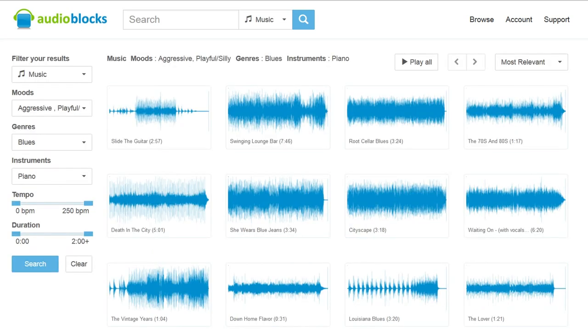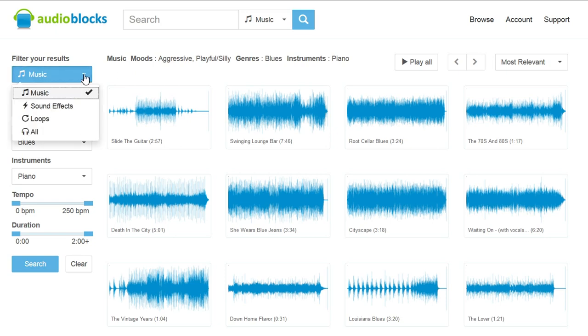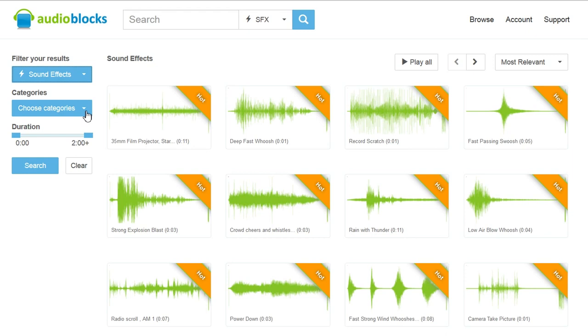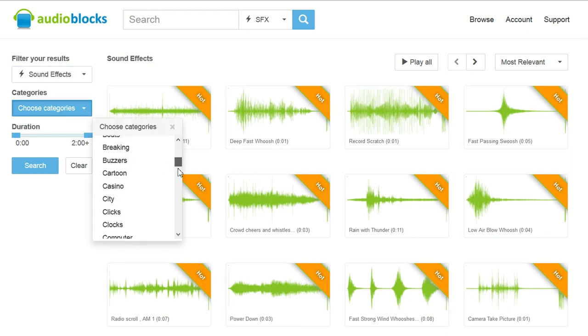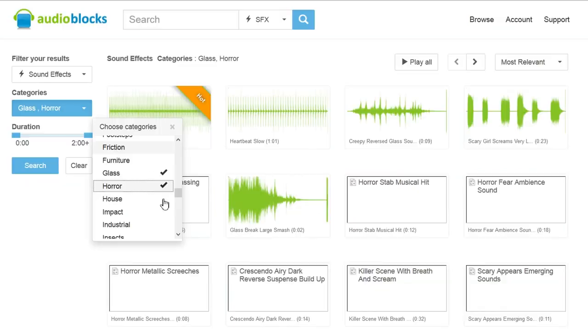Okay, so back in the main menu here, I am going to change the category to sound effects, something that I'm interested in using. Your choices are fewer here. You can just choose category. So if I want to have sound effects of glass and horror, I just click those two. Of course, you can pick as many as you want.